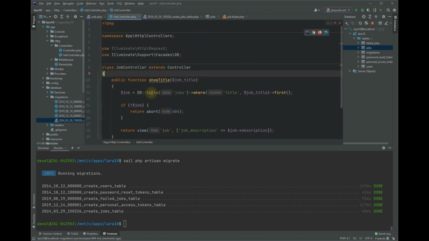Back to our job controller here, we're using the database query builder here. So to use Laravel's model, we're going to create a model. So to create a model, simply say php artisan make model, and then the name of the model. The naming convention should be singular for the models, and the jobs or the tables in the database should be plural. So the name of the model should be singular, that's job.